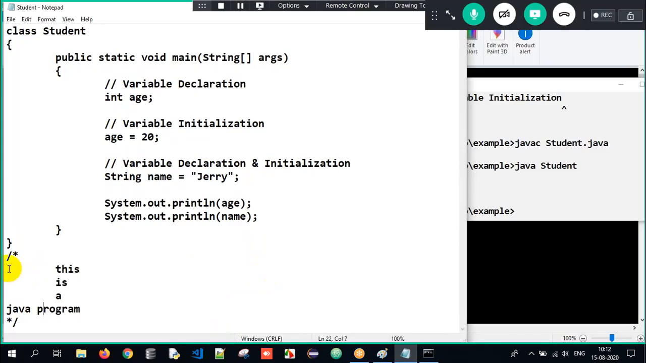So it becomes a very, very useful process. You can write however you want. You can write like this also, it doesn't matter. Now this is nothing but a multi-line comment. You have to start with /*, write whatever you want, and end it with */. This is all about multi-line comments.